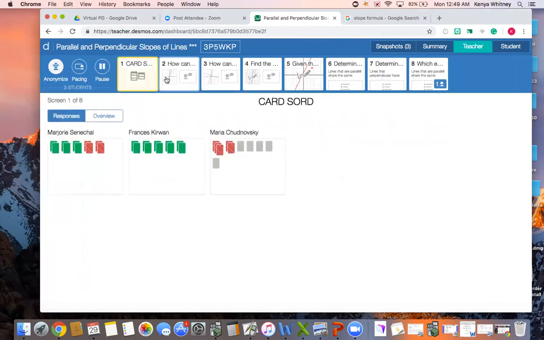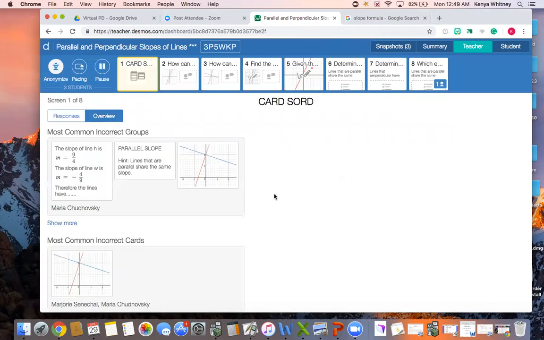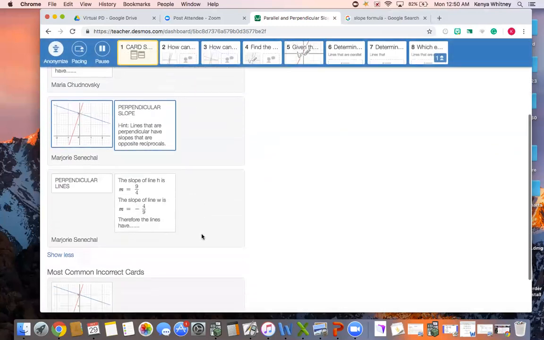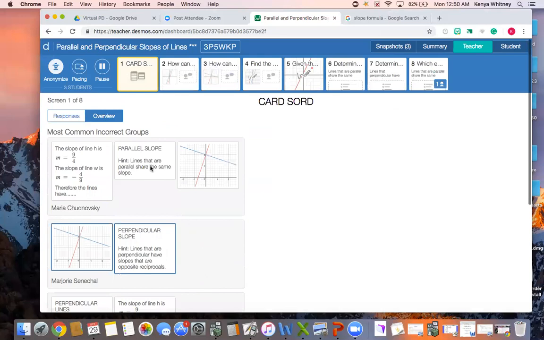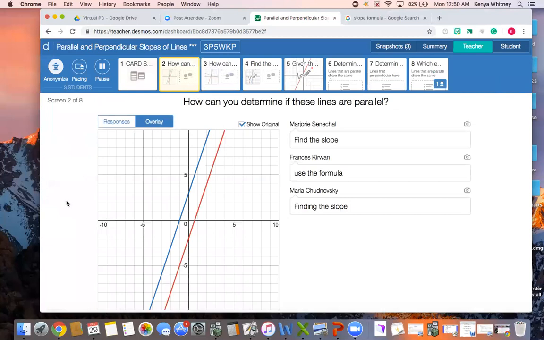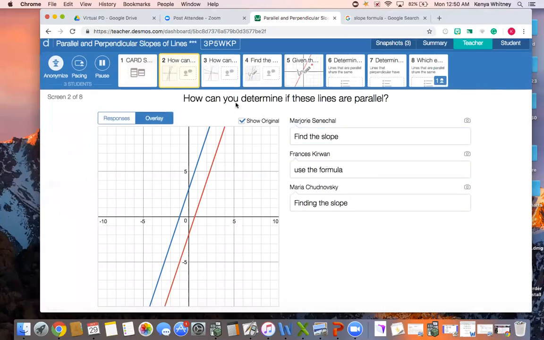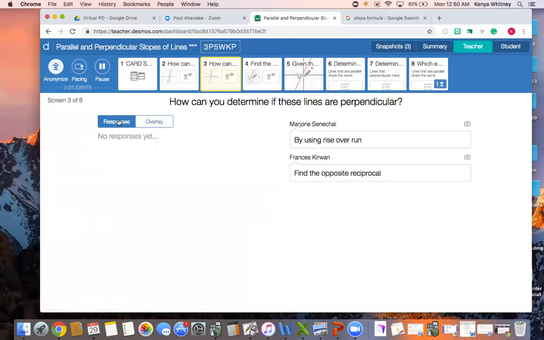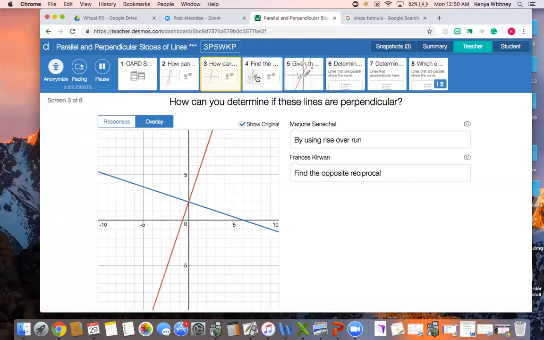We can click on each individual slide to see how far the students have come. So here's the card sort, student responses. Click on the overview like that. You can see the most common incorrect cards, the ones that were mostly missed. It says show more. They can show you everything that they selected for that first card. All right, so responses. Click on the next slide. This one tells you the student responses that they have. Student responses, no overlay.